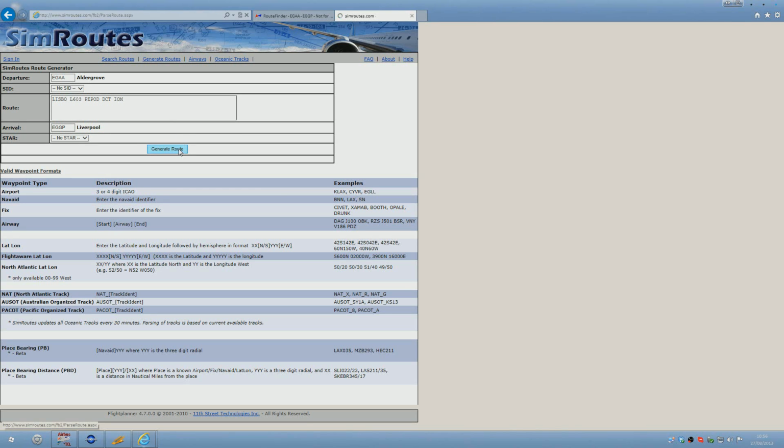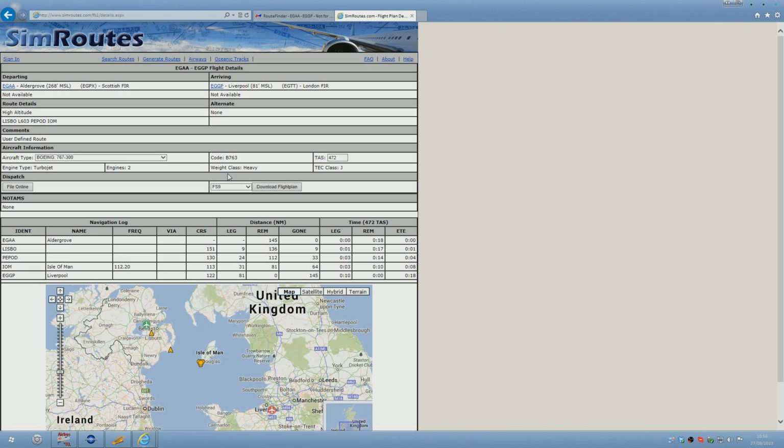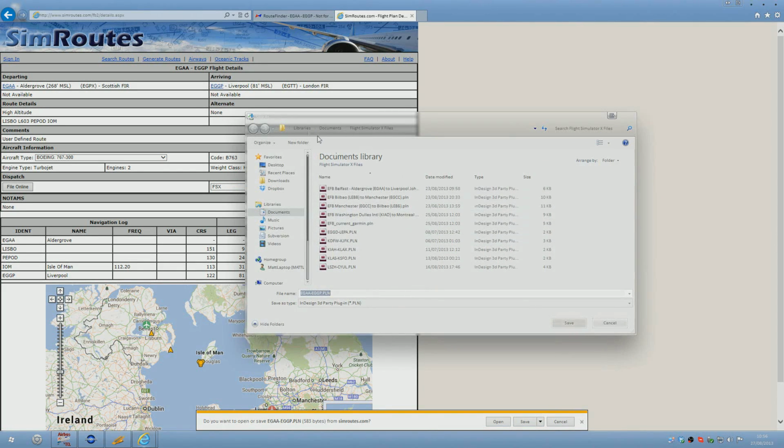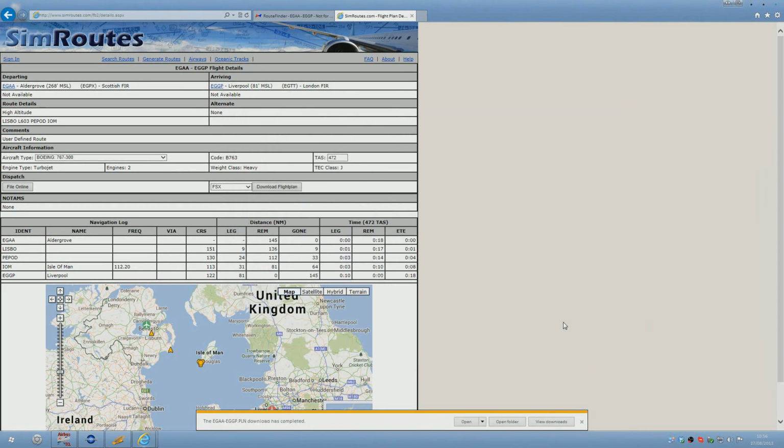So if you just hit generate route, and then it will load up with a page, and then all you need to do is grab the FSX flight plan and download it, and you need to stick it in, I'll show you now, documents, Flight Simulator X files, and then just save it in there.